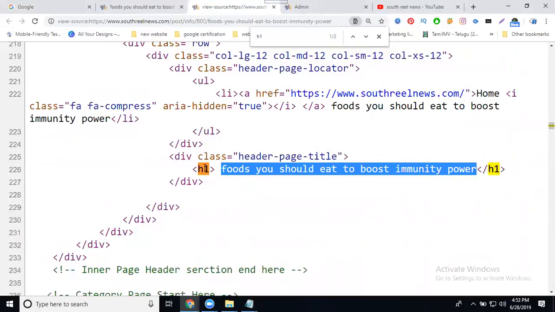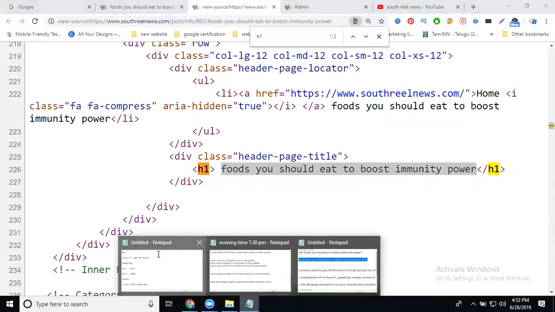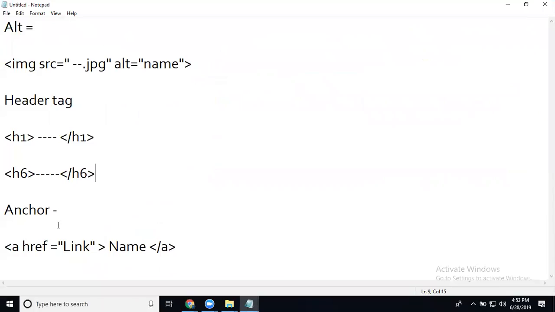How many H1 tags will there be? Only one. It means there is only one H1 tag. One is open and the second is close. That is the syntax we use for this kind of option. Image SRC, the particular image has the alt tag. Header tags range from H1 to H6. Anchor text is a hyperlink with a particular name.